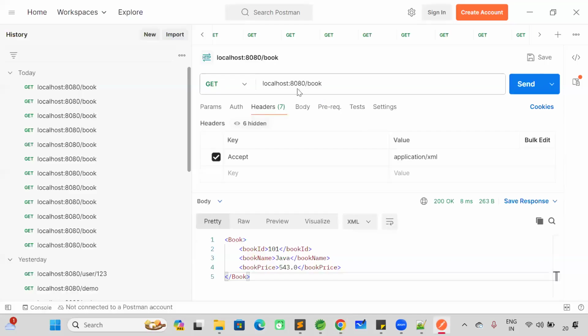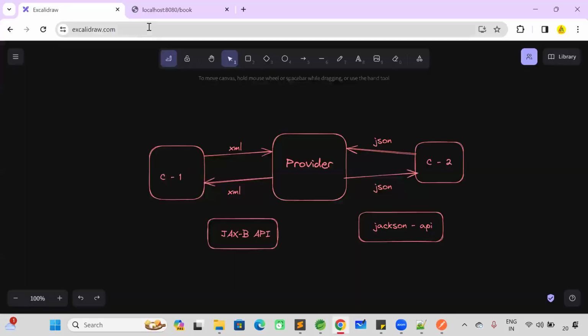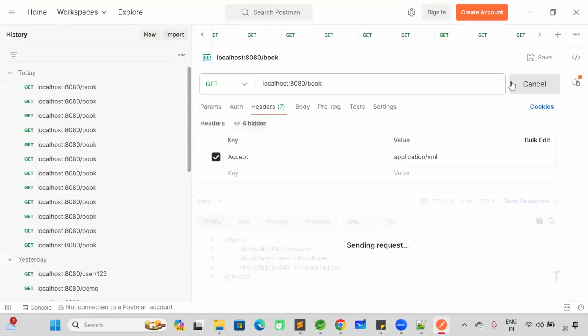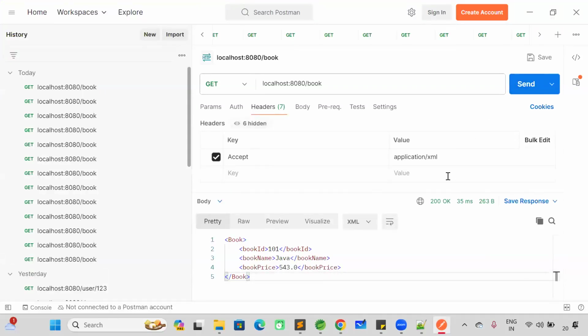Now, this request we are sending from Postman with the header. We can't send it from the browser because in the browser, we can't send the headers. In the browser, directly you can send a request without any header. So if you send the request from the browser, by default, it is giving an XML response. So do we have any option to send the header in the browser? No, we don't. So that's why I'm sending that request from Postman by using this header.